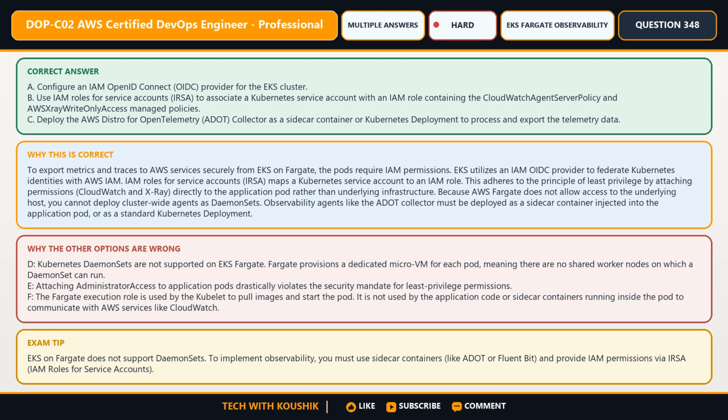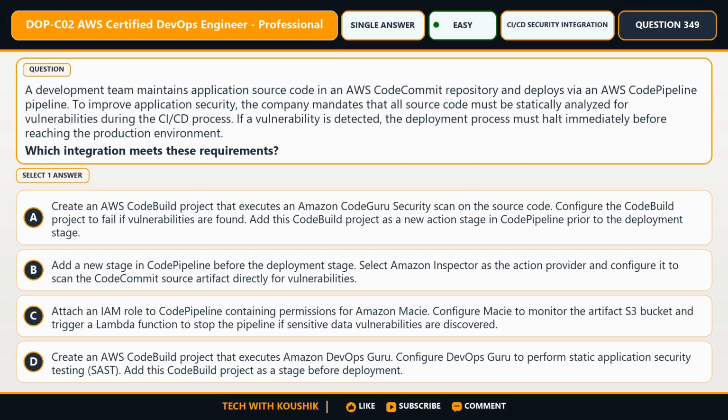To implement observability, you must use sidecar containers like ADOT or Fluent Bit and provide IAM permissions via IRSA, IAM roles for service accounts. Next up is question number 349.